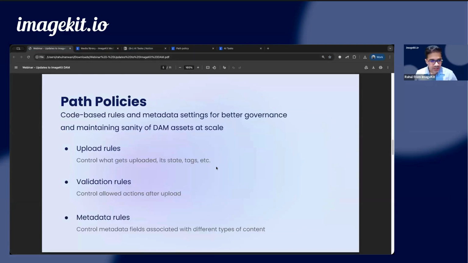That brings me to the next most important update that's happened in the ImageKit DAM, which is the path policies. Now, the reason that we came up with path policies, I'll first describe what's the problem, and then I'll describe what's the actual solution that we offer via path policies.